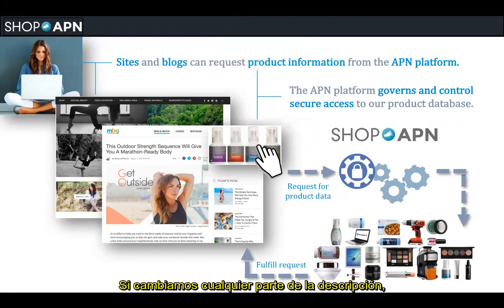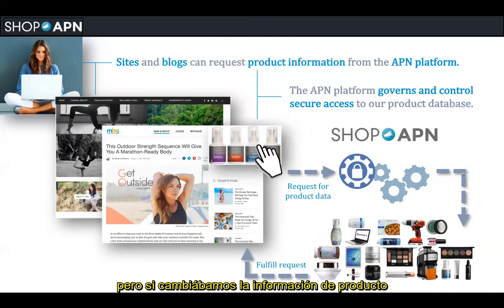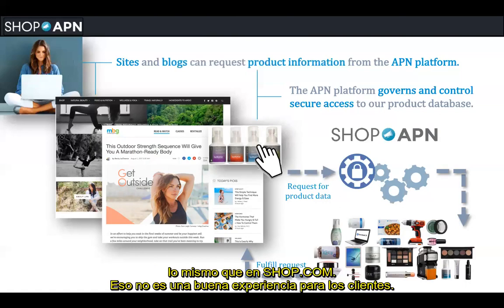So if we change anything about the description, if we change the product image, if we change the cashback value, all that information comes back to the article, so that what you're presenting to your reader is exactly what they'll see when they go to shop.com. This is extremely important. Before, if you wanted to promote products on a site or a blog, you would copy that information, bring it back, and paste it into your site or blog. You would be fine initially, but if we ever changed anything about that product information, now your information is out of sync. And what your customer sees on your site is not what they're going to see at shop.com. It's not a good customer experience.